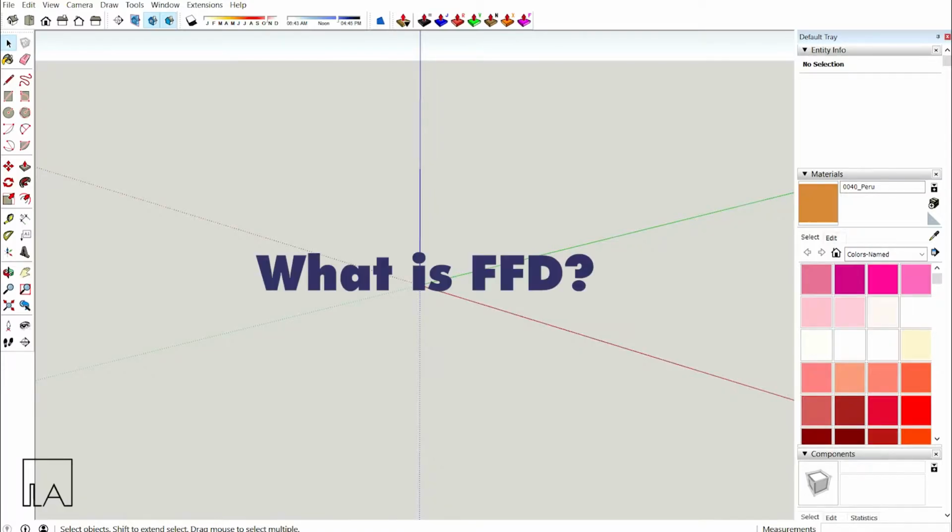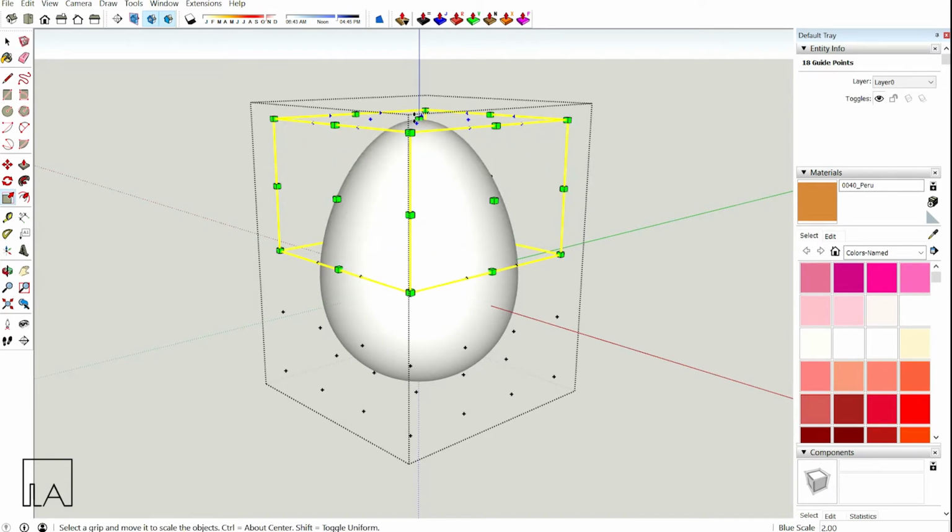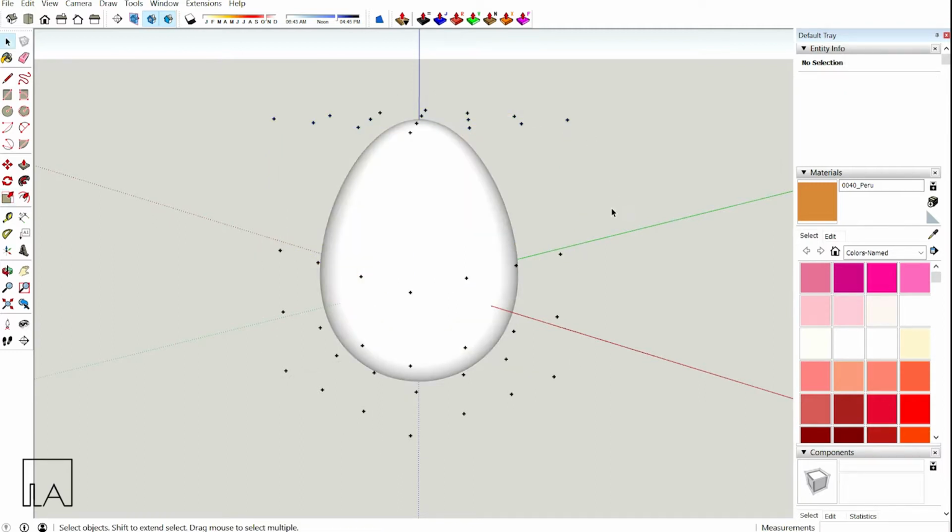What is FFD? FFD is nothing but a plugin which is used to manipulate an object with the help of control points created around it. So now let's start learning FFD in detail.